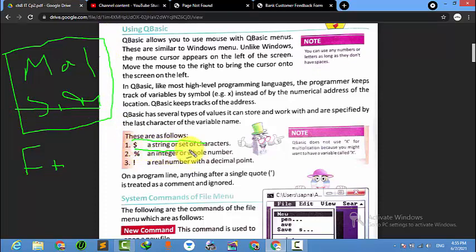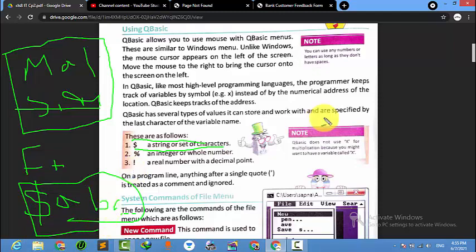A string is a set of characters. If we use the dollar sign, it means we can use only characters like A, B, C. Only alphabets can be used with this symbol. And if we use this other symbol, it means an integer, or whole number. Integer means 1, 2, 3, 4.